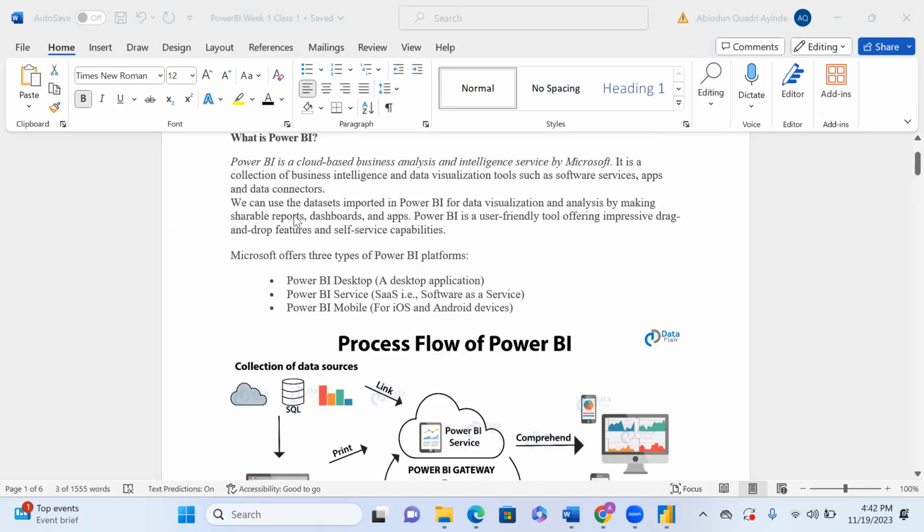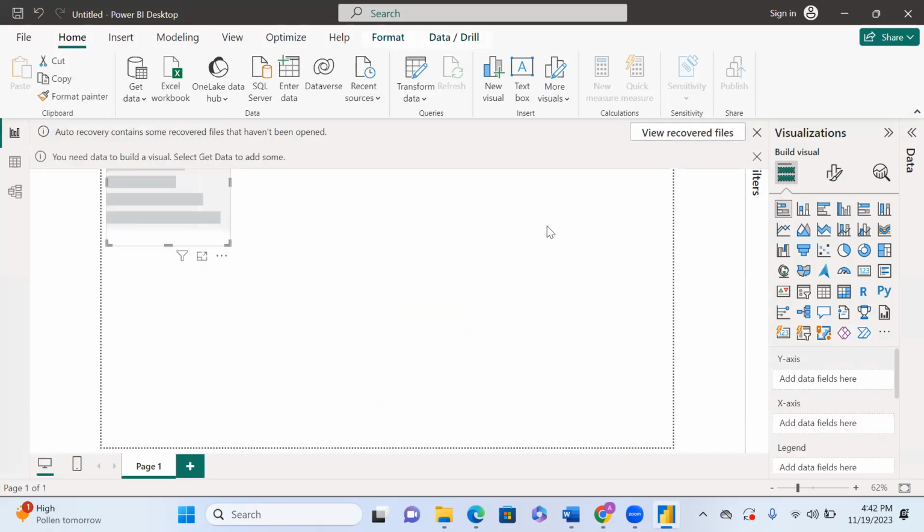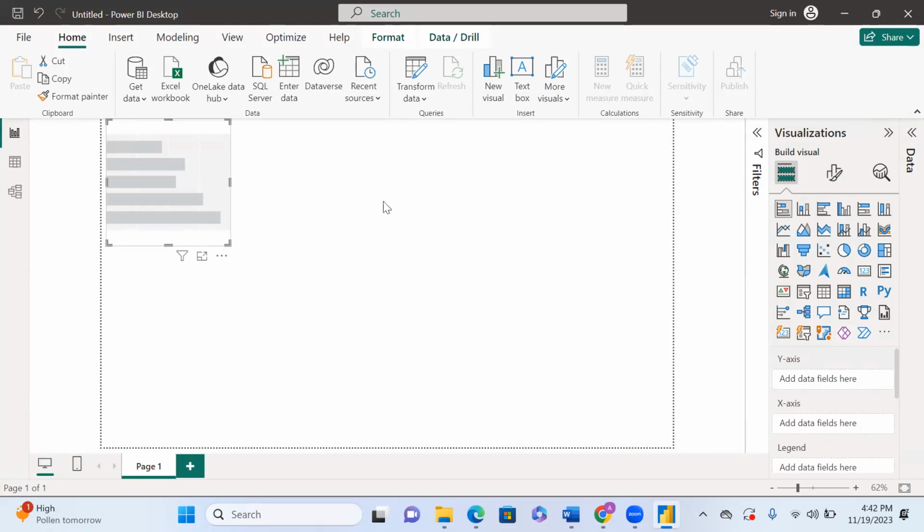So the application, I've explained what an application is. I've explained what a dashboard is, and I've explained what the report is. Power BI is a user-friendly tool offering impressive drag and drop features and self-service capability. What they mean by drag and drop is that here you can see that I just drop a visual. It says, do you want to recover anything? I don't want to recover anything because we are not building any dashboard today.